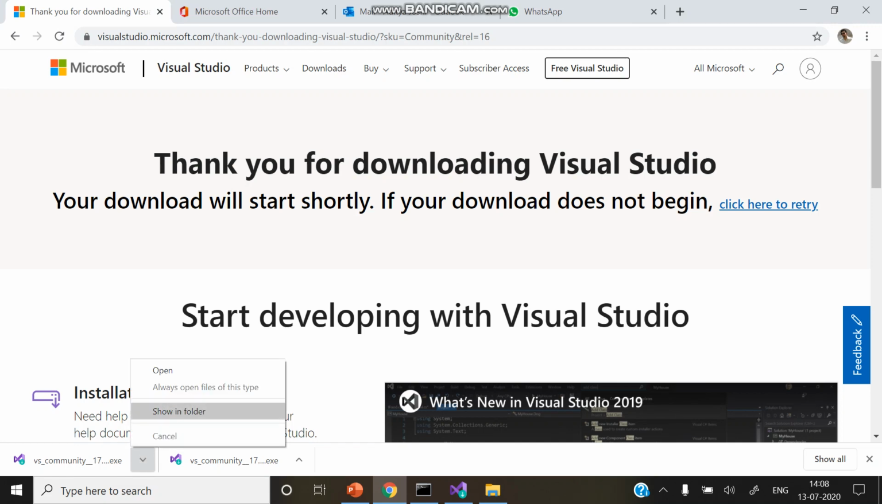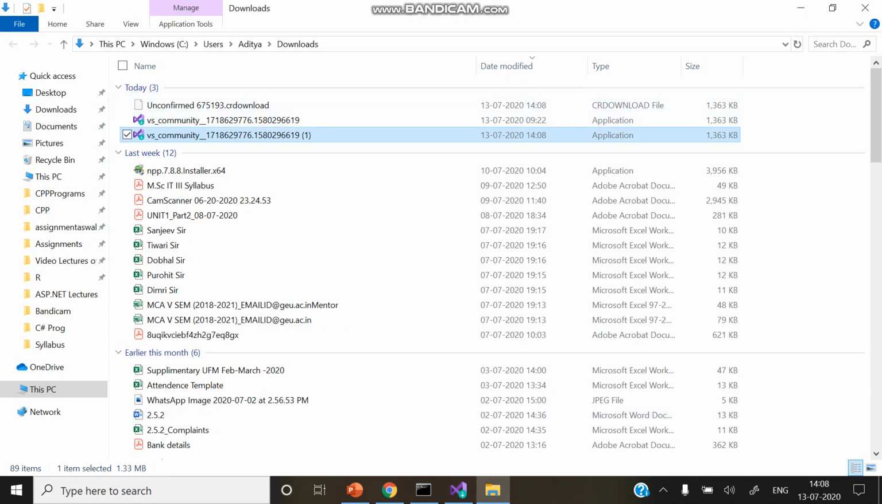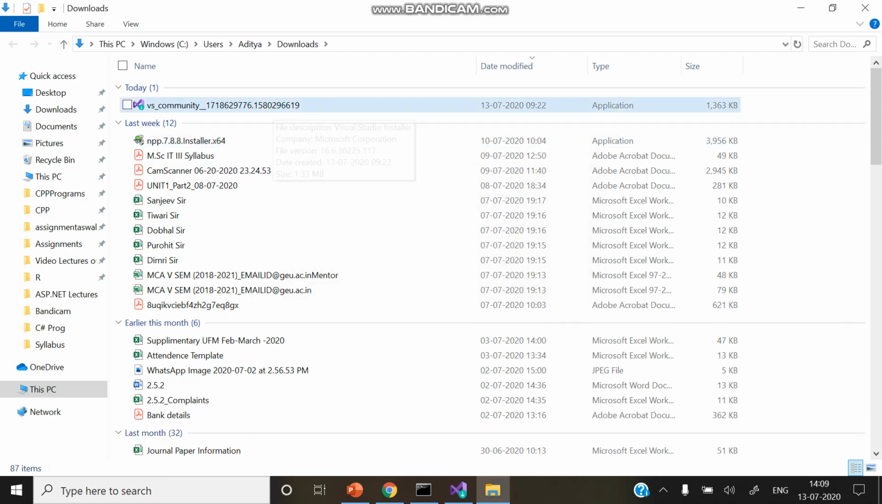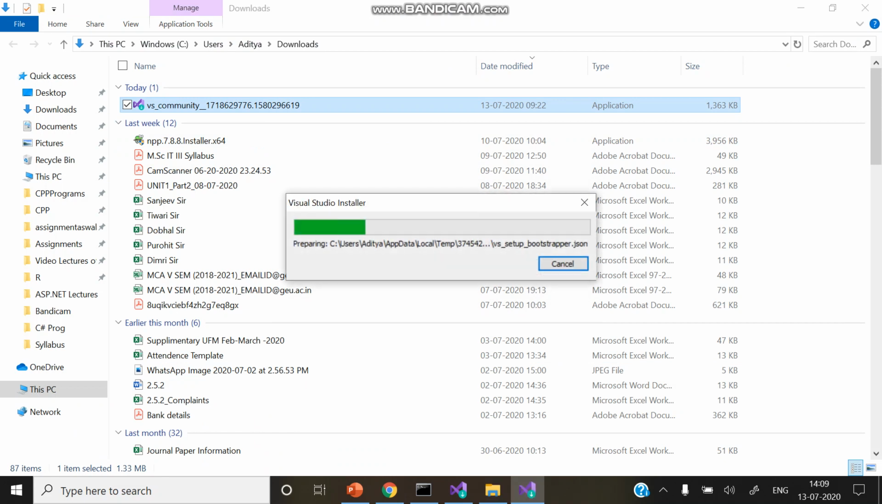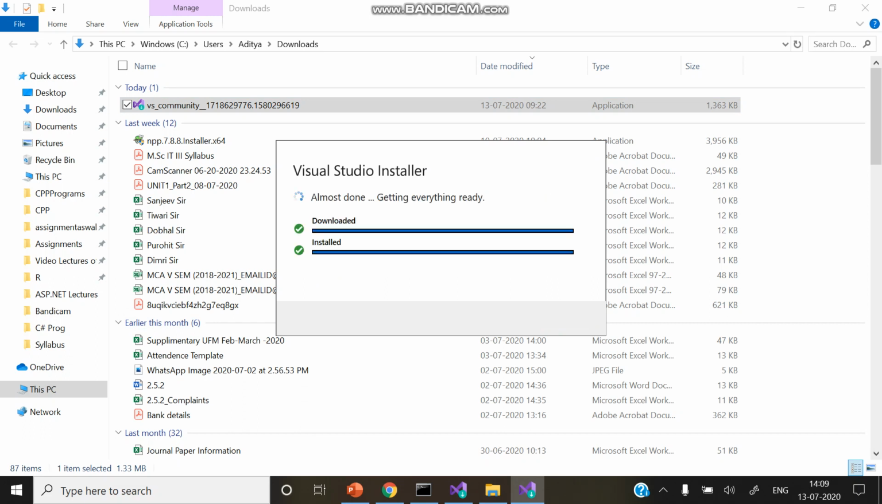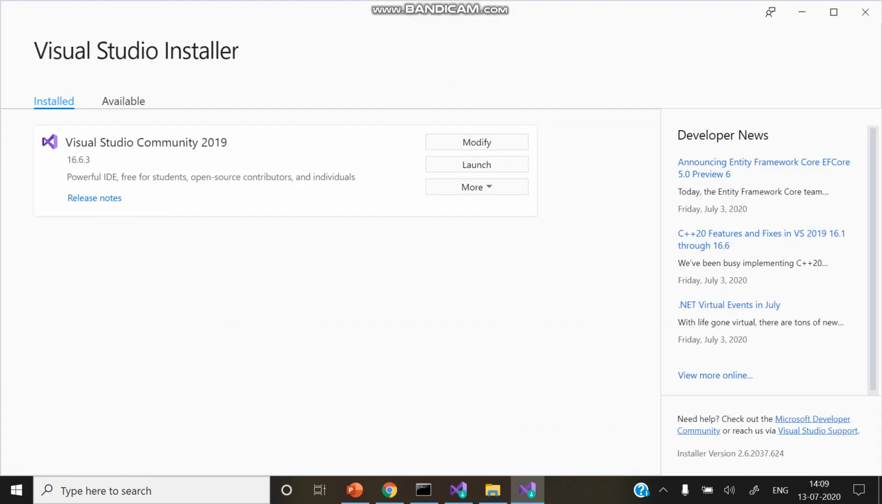So you have downloaded this exe, which will be available in downloads. I have already downloaded it. So you have to click on this, click on yes, then click on continue. I've already downloaded and installed. Maybe you will get a different window in installing this Visual Studio. So I have already installed the Visual Studio.